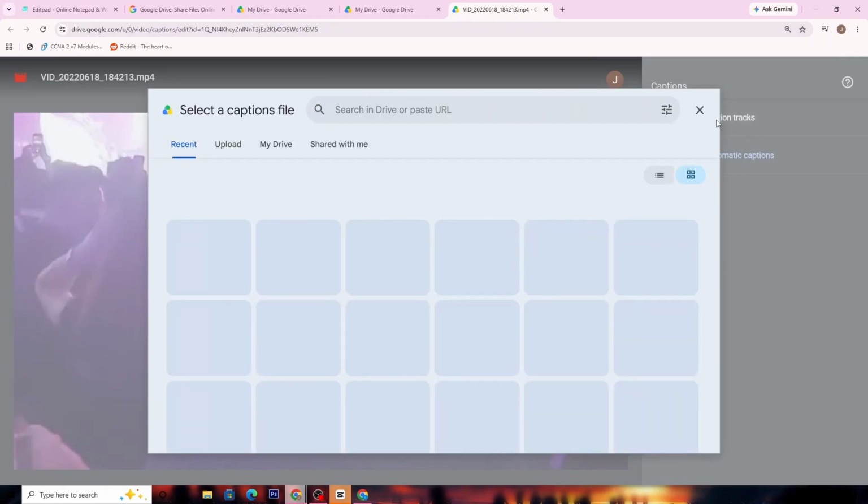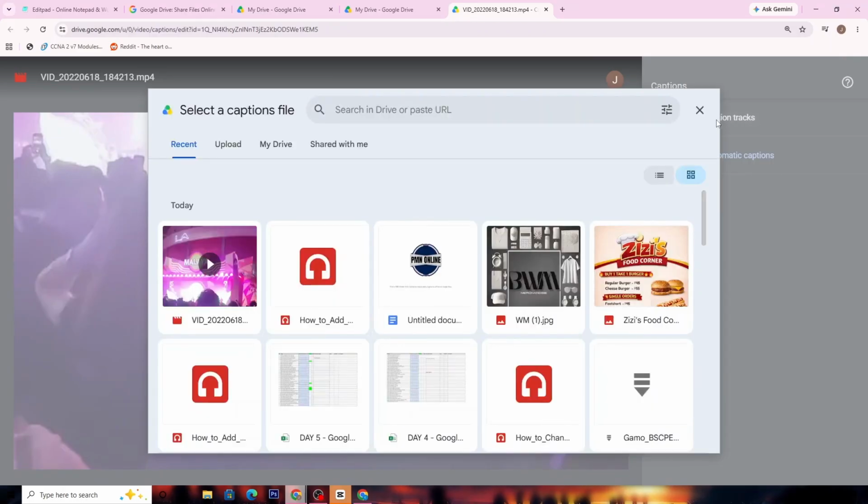Now comes the crucial part, adding your captions. Click on Add New Caption Tracks. Google Drive's user-friendly interface simplifies this step, so even if you're new to this, you'll find it easy to follow. You will then see an option to generate automatic captions. Google provides an auto-captioning service that transcribes the audio from your video into text, making the process almost effortless.